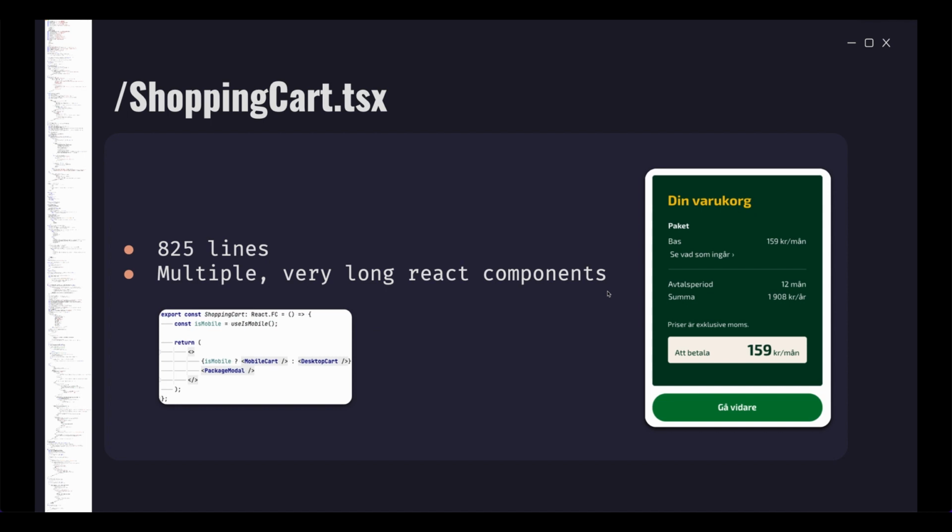To illustrate this rule, I have looked at a code base at my workplace. It's a checkout application that contains a very large file called shopping cart. It's 825 lines long, and it contains multiple very long React components. It contains React hooks, some utility functions and other stuff. That's basically what you see here to the right, that this file represents, and you can see the content of the file to the left, and here you can see that it's a very large file.